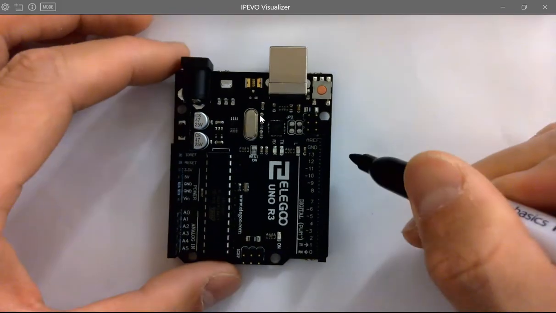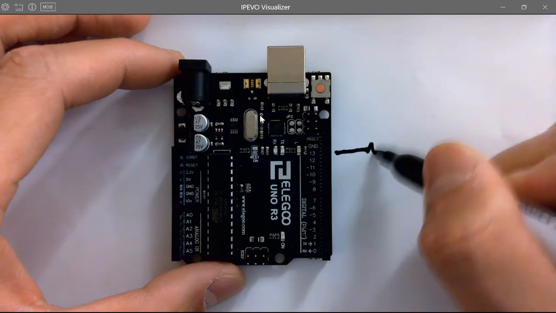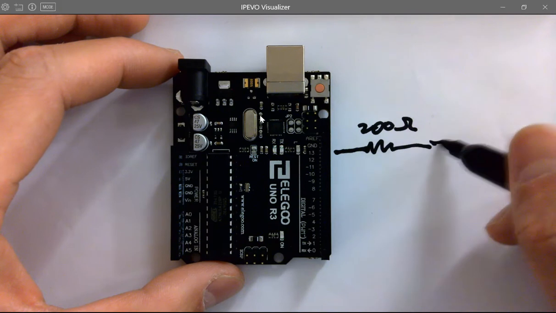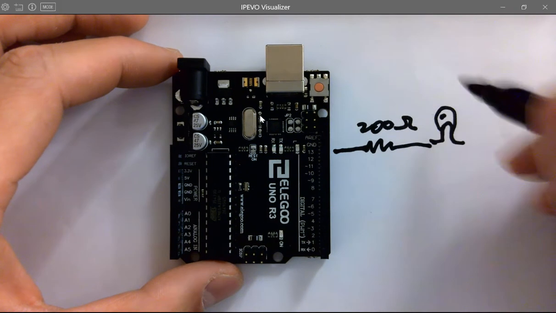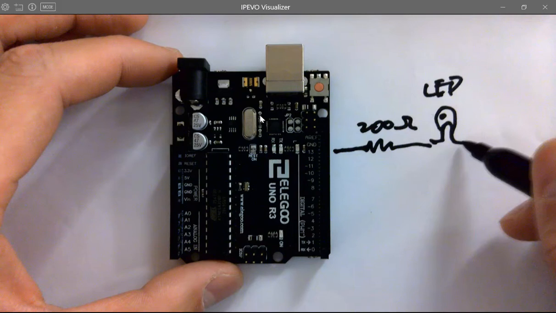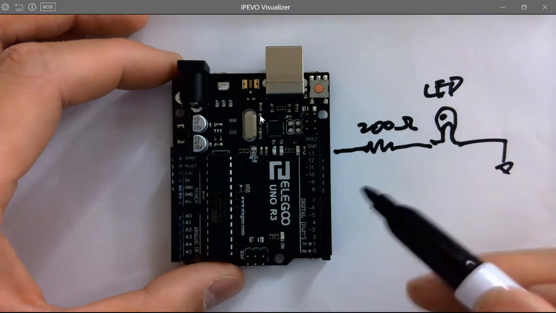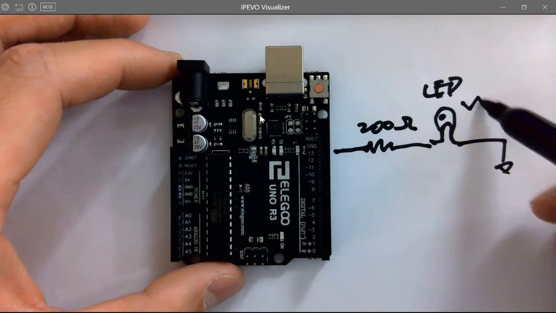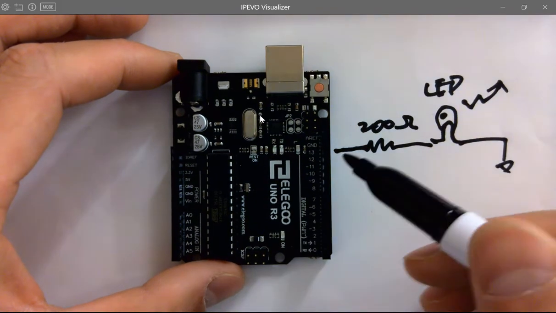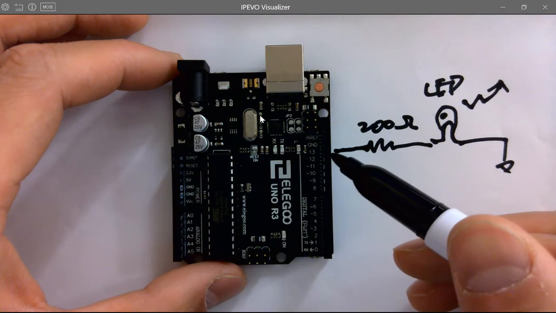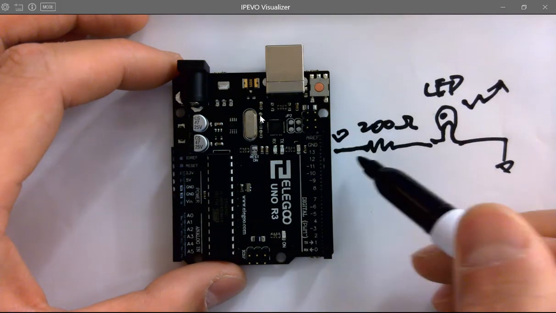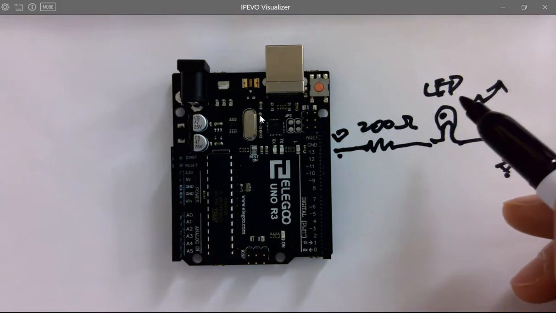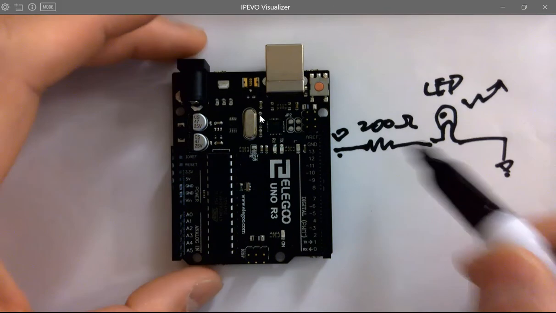For example, number 13. I can connect it to a 200 ohm resistor and then connect that to an LED and ground it. So if I assign a logic high to number 13, I'm able to turn on the LED. If I assign a 0 to number 13, it's going to output a 0 here and 0, 0, so there's no voltage drop, and it won't turn on the LED.